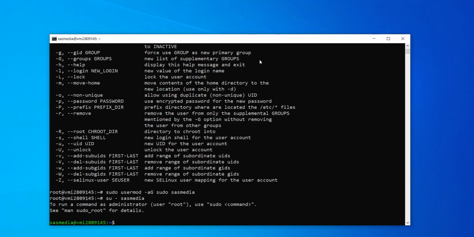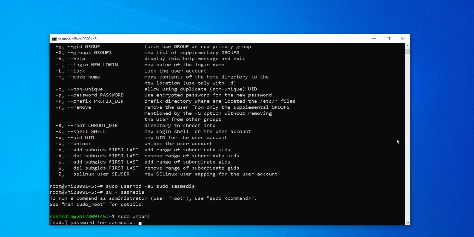So as you can see, we have now switched to the new user, which is Sasmedia. You can see here was root and it has now moved to Sasmedia, right? Good. So now we need to test if this has sudo access, right? So we are just going to type sudo whoami, then enter. And yes, we need to enter our password, which is admin123, I guess.